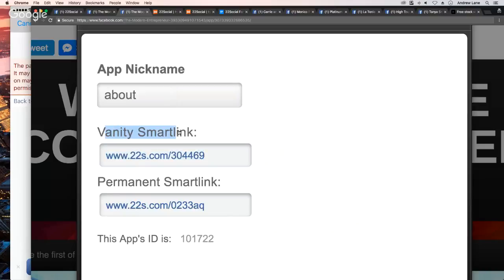This vanity link will look a little bit different. As you start getting more apps, you're going to see that. And if you have a username, it'll have your username and then / your nickname. So in this case, it would be like your business / about. So you have all these links for this one app. But this permanent smart link here will never change. So you can change the nickname, right? About. You can change your username, which would replace your number here. And that would mess up this link.